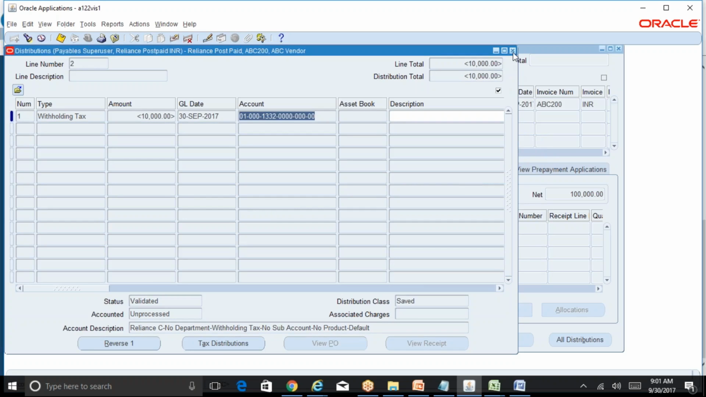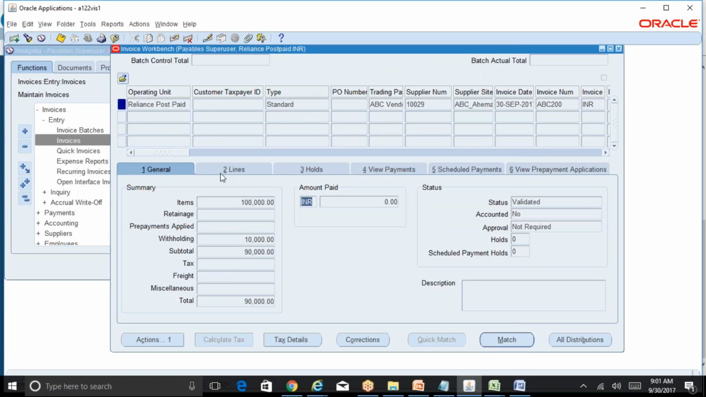Now for this particular vendor, you need to make a payment. When you do a payment batch process or a single payment, the system will allow you to make a payment of only 90,000 rupees. And even though you make a payment of 90,000, the amount paid shows 100,000 rupees, because for the 10,000 that is deducted here, we need to pay the 10,000 to whom? Tax authority. Exactly.